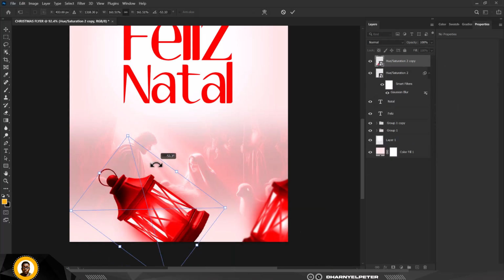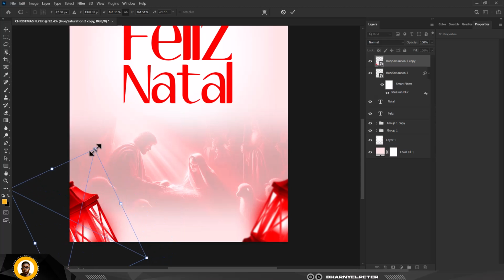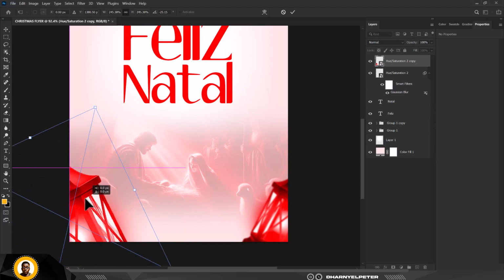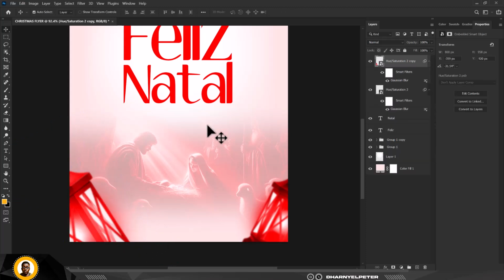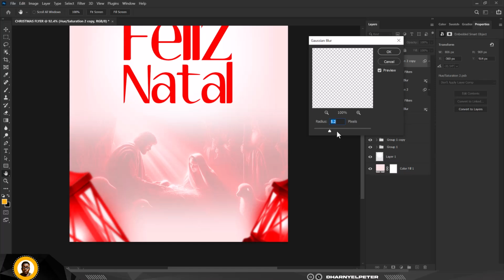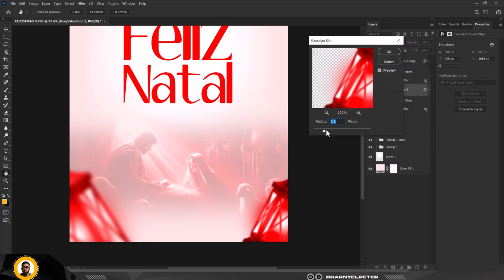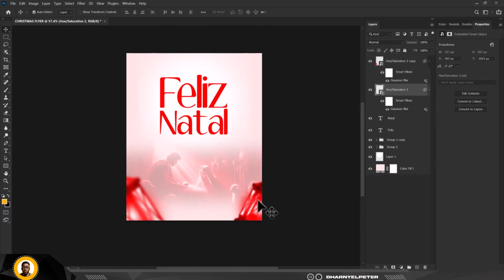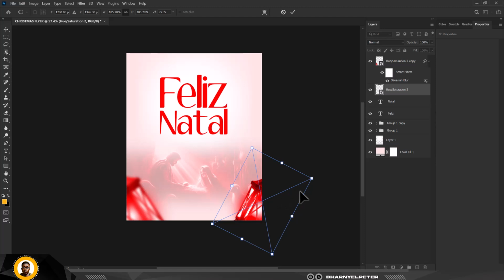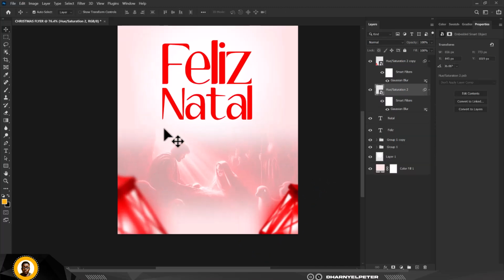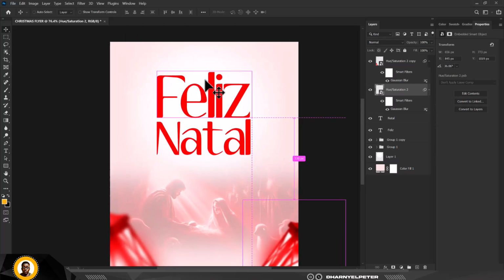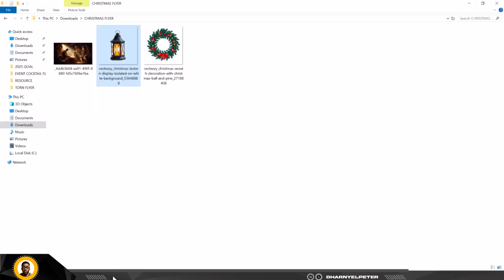Ctrl J to duplicate this, or hold down the Alt key while you drag. I'm going to have this here. Also, I'm going to make this bigger like this, click enter, double click on the Gaussian blur here and increase it. Easy peasy. With this one also, I'm going to add some more blur, but just a little bit, click OK and you're good to go. Rotate this and make this smaller. Okay, now that that's out of the way, let's move on with the other things.